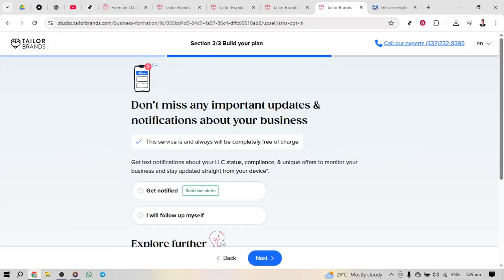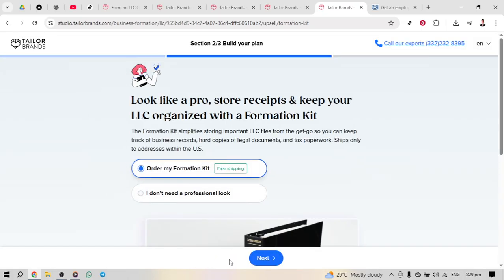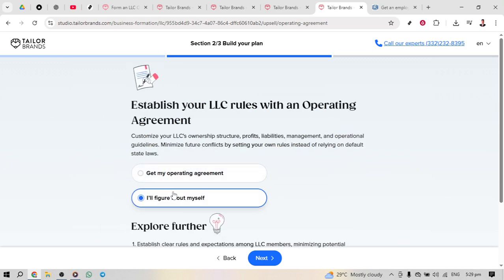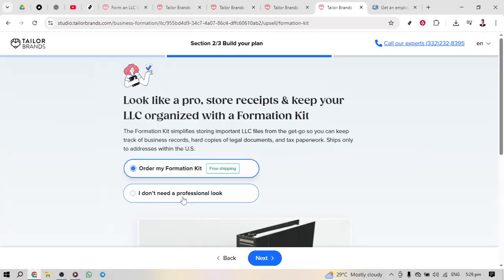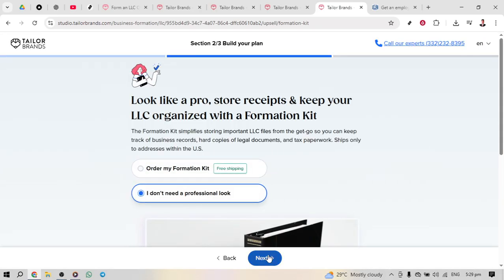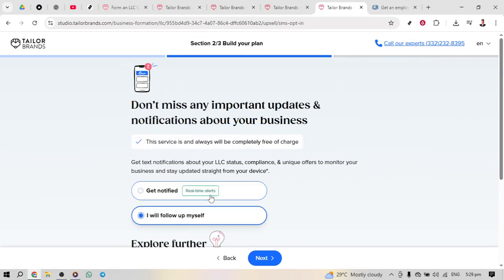Similarly, expedite your filing for $49 or wait for free processing in about 2 weeks. For a formation kit to organize your documents professionally, another option is available. Or keep it digital if you prefer. Finally, opt for free text notifications to stay informed about your LLC's status. To wrap up, assess which optional features, if any, align with your business needs.